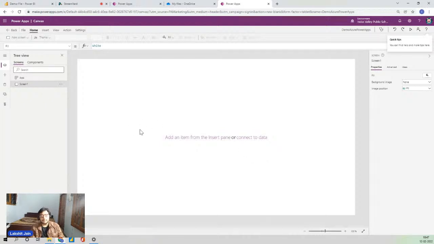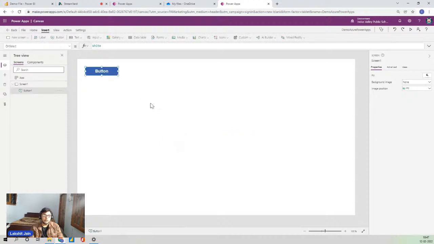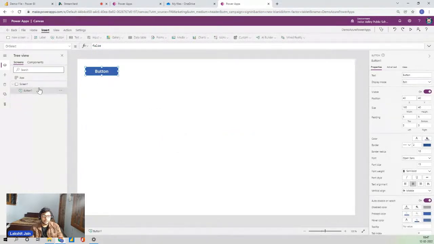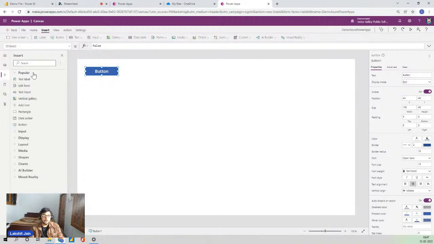So before beginning, let me make you comfortable with the UI of Power Apps. This is how the first screen of Power Apps looks like. On the left hand side of the screen, you can see all the elements which you are going to insert on your screen. Suppose I'm going to insert a button, all those will be visible on the left hand side under screens, and on the plus icon you are going to see all the elements which you can basically drag onto your Power Apps UI.